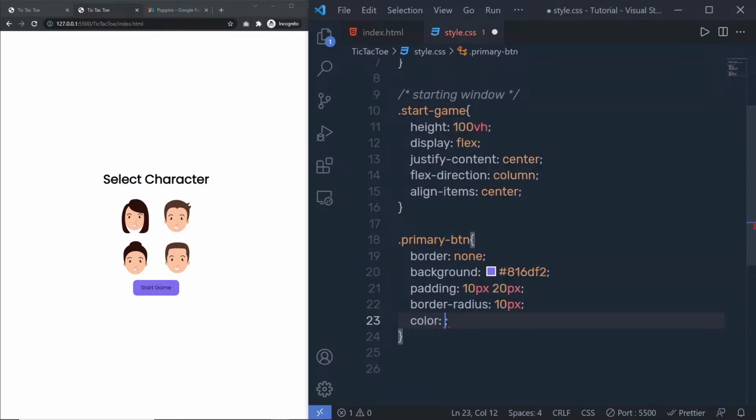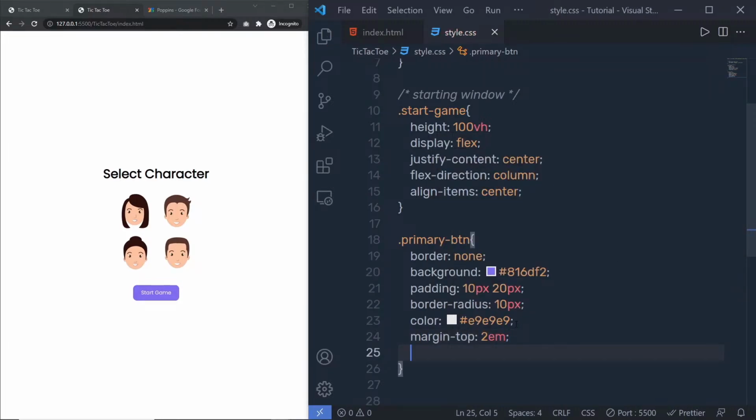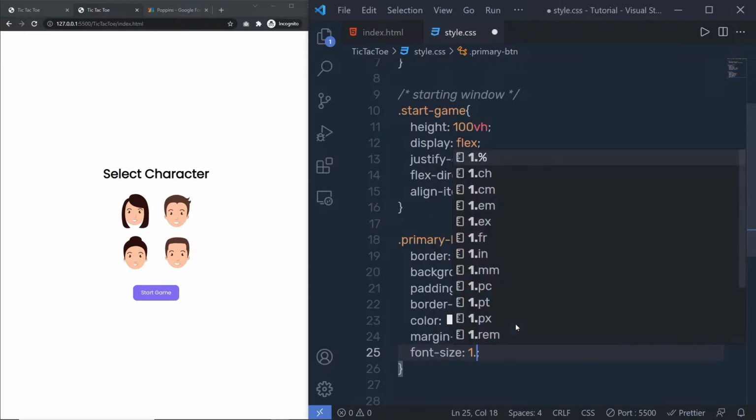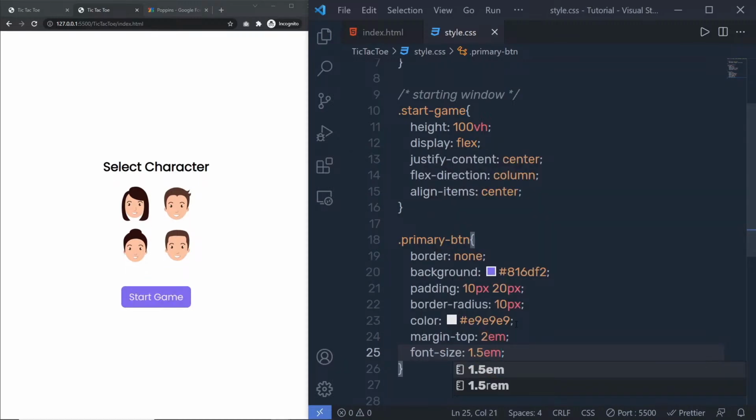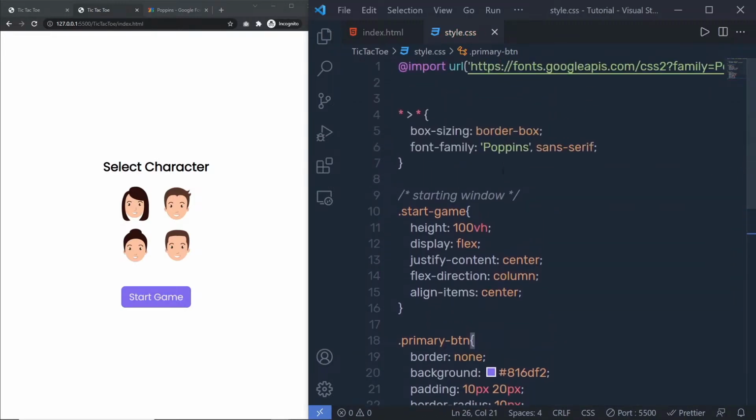Color is going to be light color, so I'm going to copy and paste the light color here for the text, and then I'm going to specify here margin top, which is going to be 2 em, and font size 1.5 em. Just for that, I'm going to specify cursor pointer. That's it. Let me just add background color to this body.